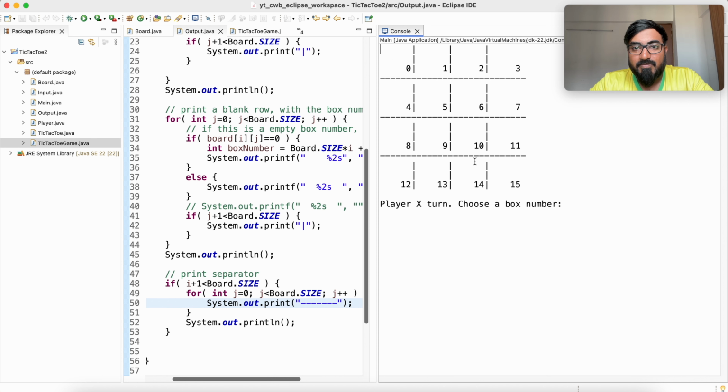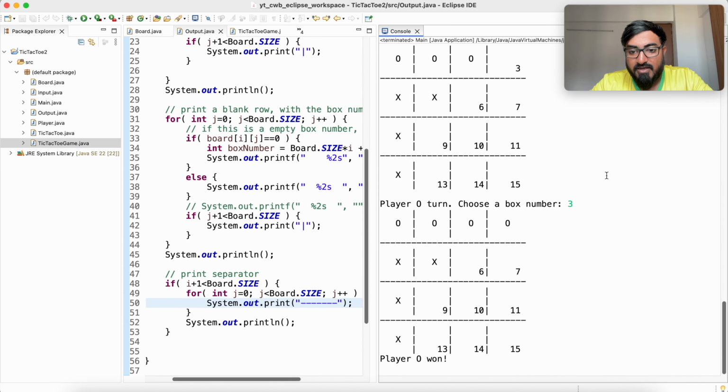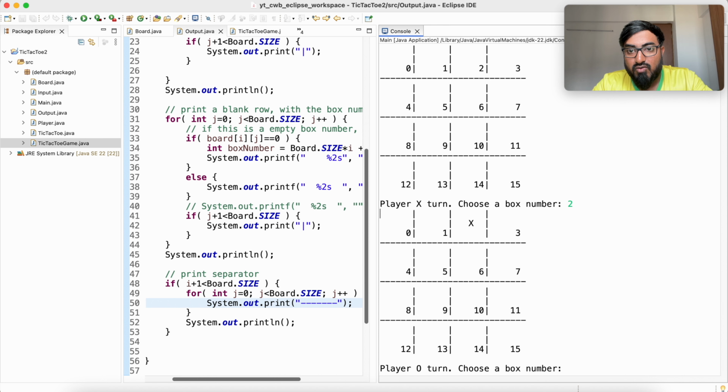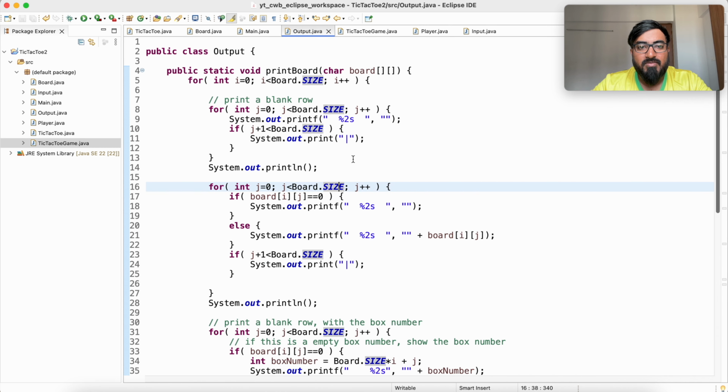Let's run this again. I'll say player X is 4, player O is 0, X is 5, O is 1, X is 8, O is 2, X is 12, O is 3, and player O1, because he was able to get a horizontal row. You can try for vertical as well. You can say 2, I can say 0, 6, 1, 10, 3, and 14. So player X1. So we are also able to play a 4x4 game, and our output looks much prettier than before.